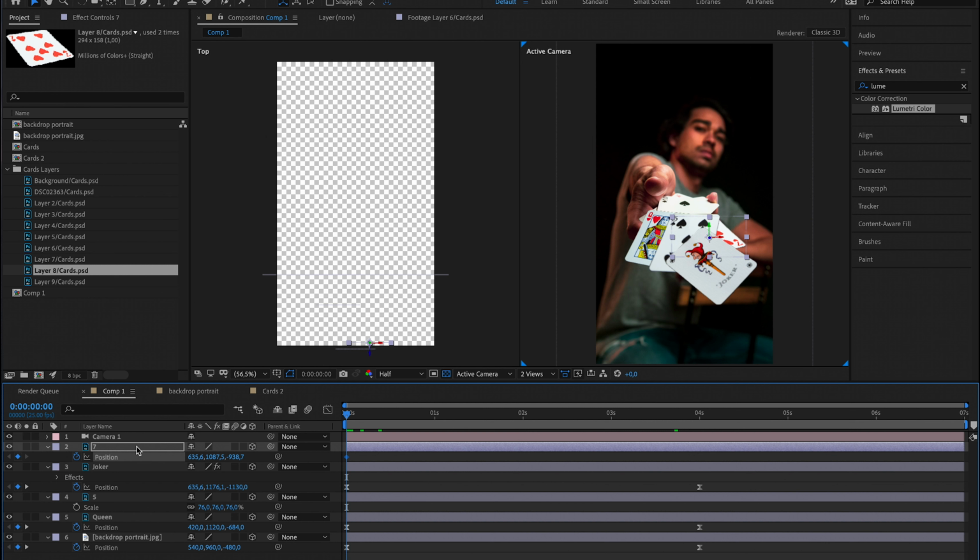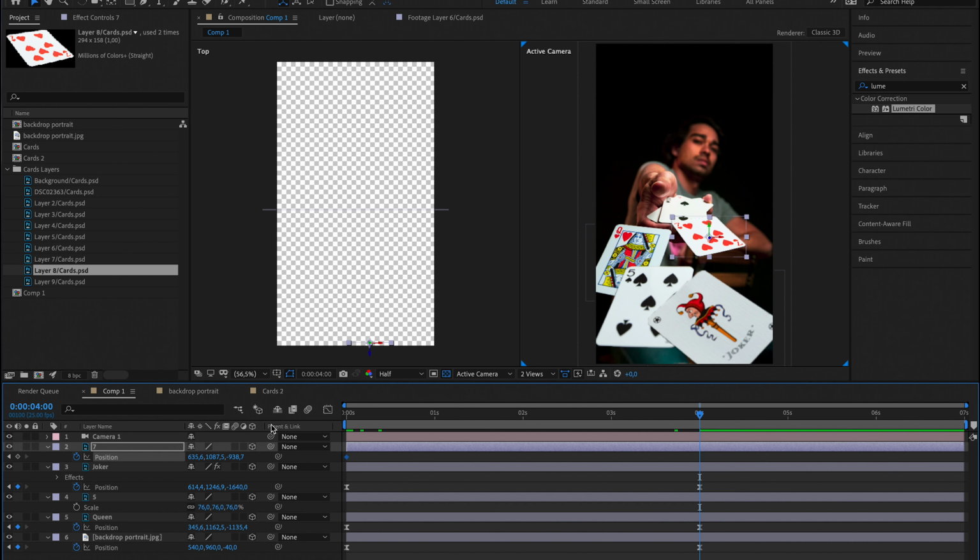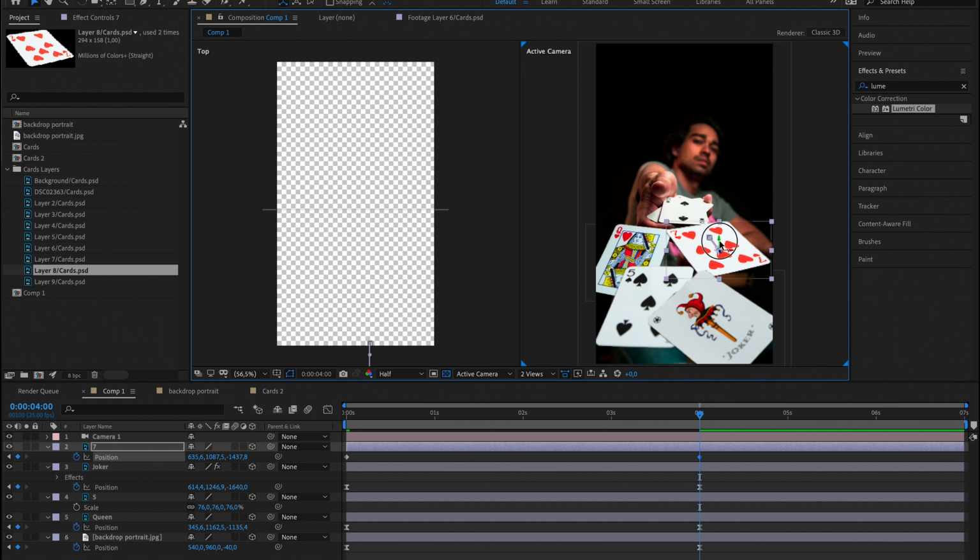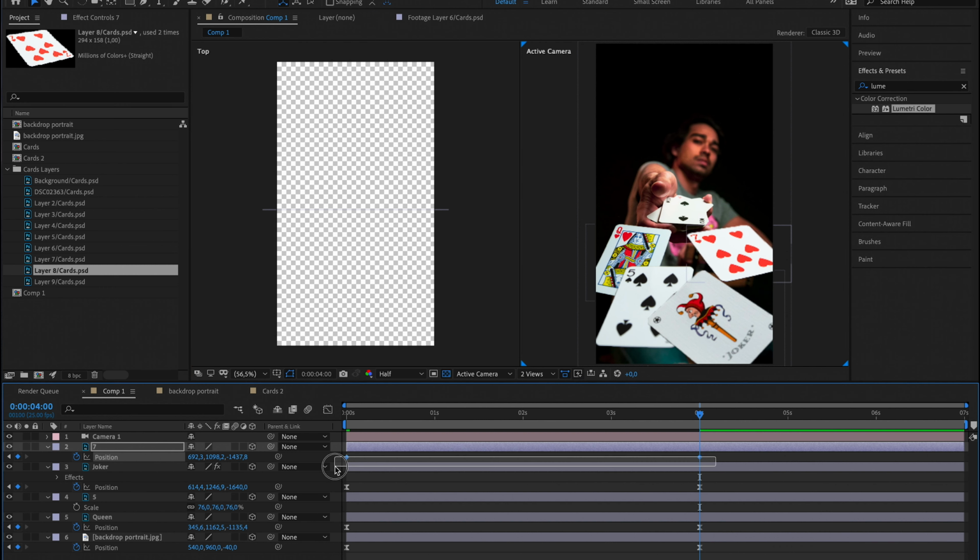Go back to the beginning of the timeline, hit P and click the keyframe for the beginning position. Now go to 4 seconds, drag it out. Perfect, now do the same.